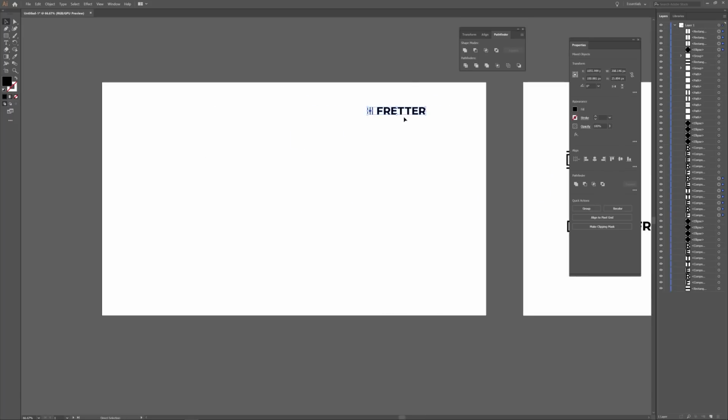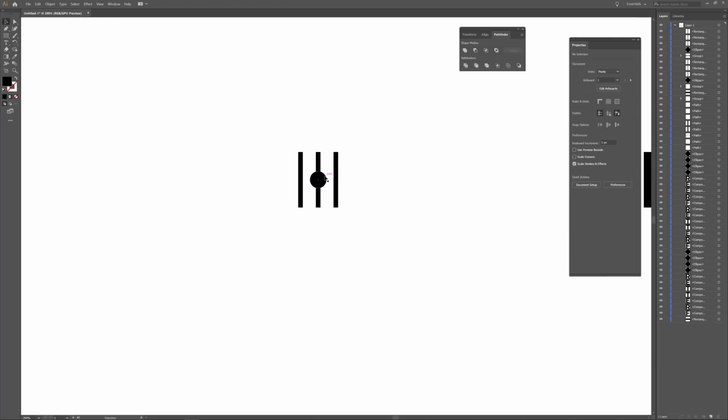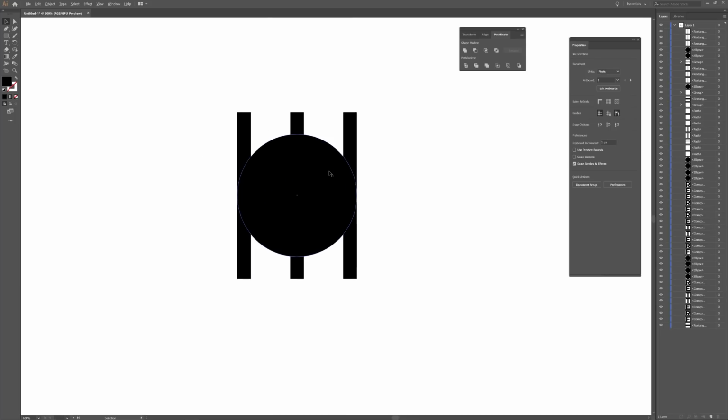Now, I'm going to make another variation using the same concept. I had the idea to turn this more into a circular emblem style icon.